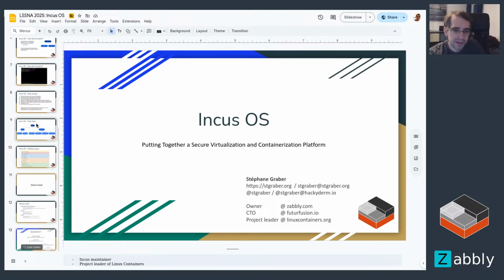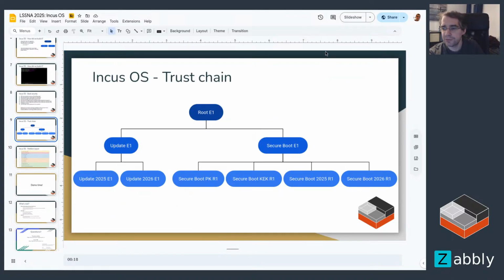Okay, so if we look at the PKI side of things, it's here. So that's what we generated. We generated a root CA up here, which then signs two intermediates, one for updates, one for secure boot. Right now we care about the secure boot part in the commit I was showing. So we've got this certificate, which is kept offline and is just used to sign new stuff. Then it signs a platform key certificate, a key enrollment key certificate, and then a yearly key, so 2025, and we'll have one for 2026.